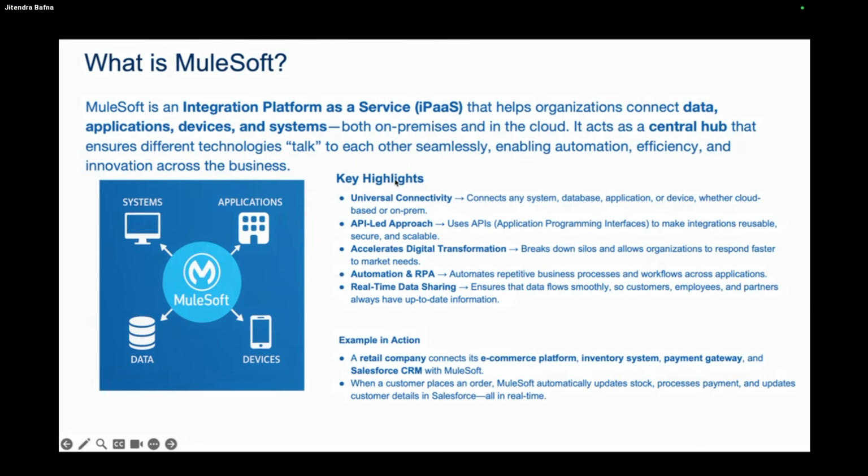So we will talk about universal connectivity. You can easily connect any system, database, application, or device. It provides more than 300 or 400 connectors, which you can use to connect modern systems or maybe legacy systems like Siebel. It uses an approach called the API-led connectivity approach.